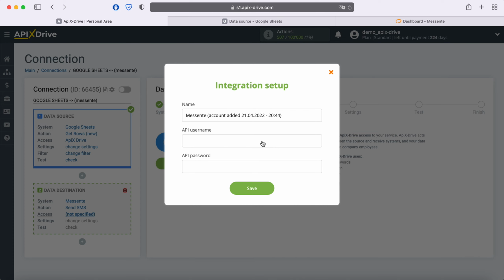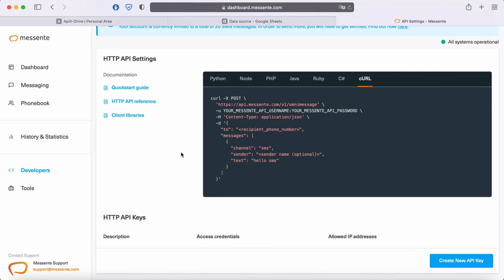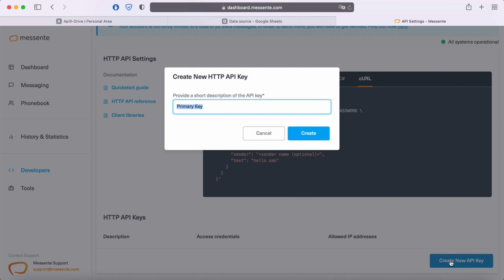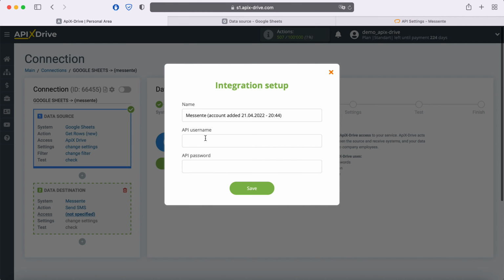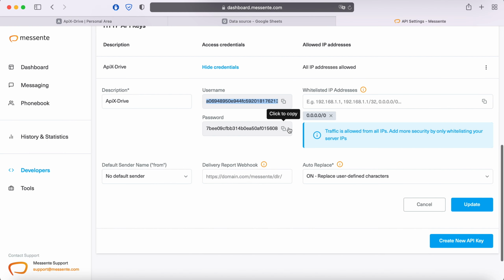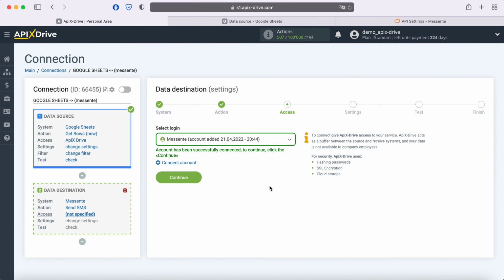In order to get this data, go to your personal account Messente. Then go to the Developers section. Next, you need to create a new API key. In this window you can name it. Now you need to copy the username and password, and paste them into the appropriate fields in the ApiX-Drive system. When the required fields are filled, click Save. When the connected login is displayed in the list, select it.